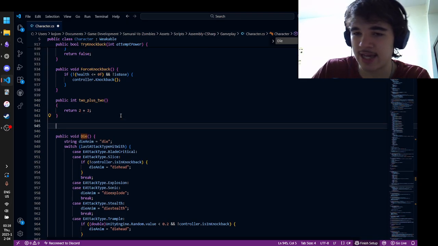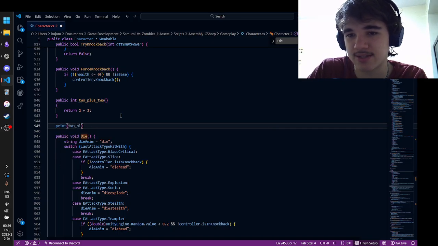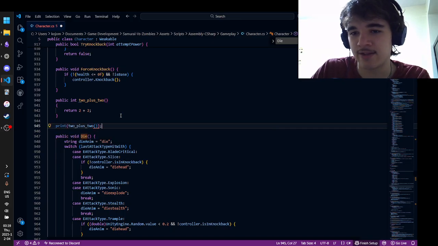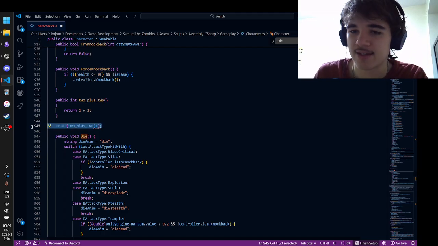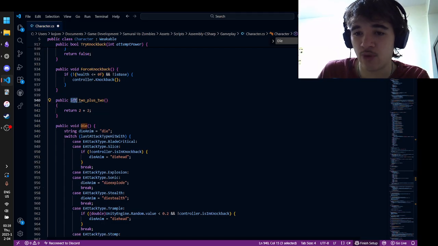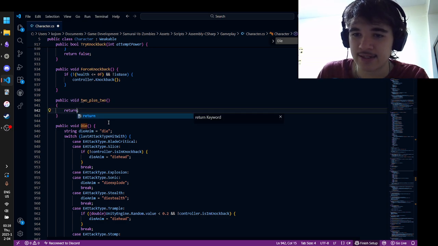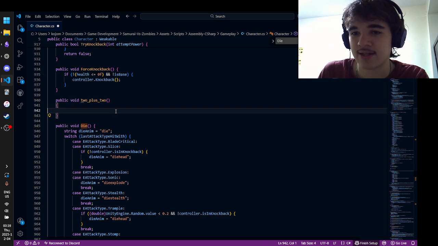So if I were to use print 2 plus 2, then it'll just print 4. However, if I have void, it means that I return nothing. So either like this or just like this. I don't do anything.